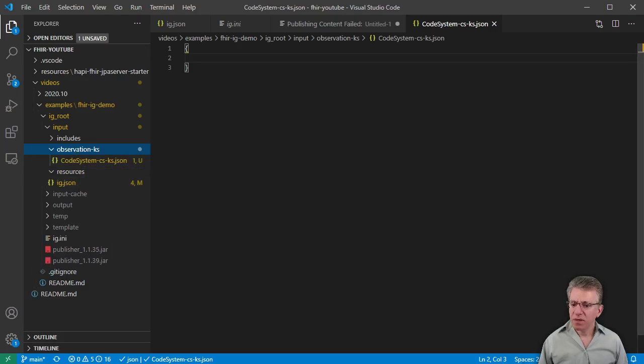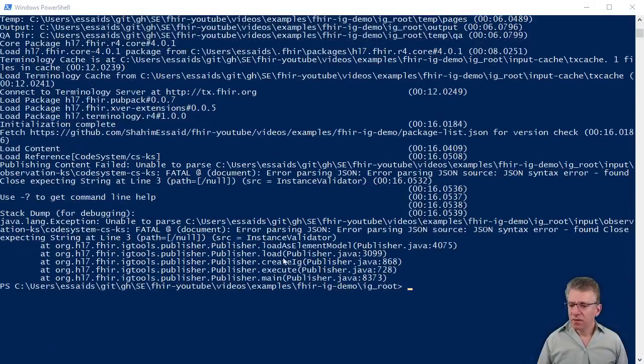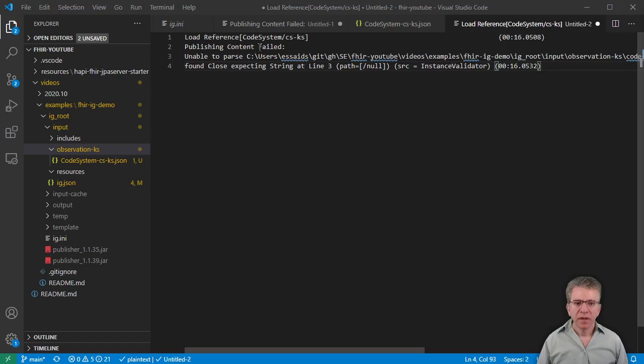And now I'm going to run the publisher. I'll pause here and run it again and show you the next error that's going to happen. Okay, so the next error, this will fail again, obviously, because the code system file has nothing useful in it. And this is the same error. It's now loading. The error is unable to parse, and it's pointing to the empty file we created. But at least we know that the publisher now found that file. Now we just need to work in that file to actually create our code system.